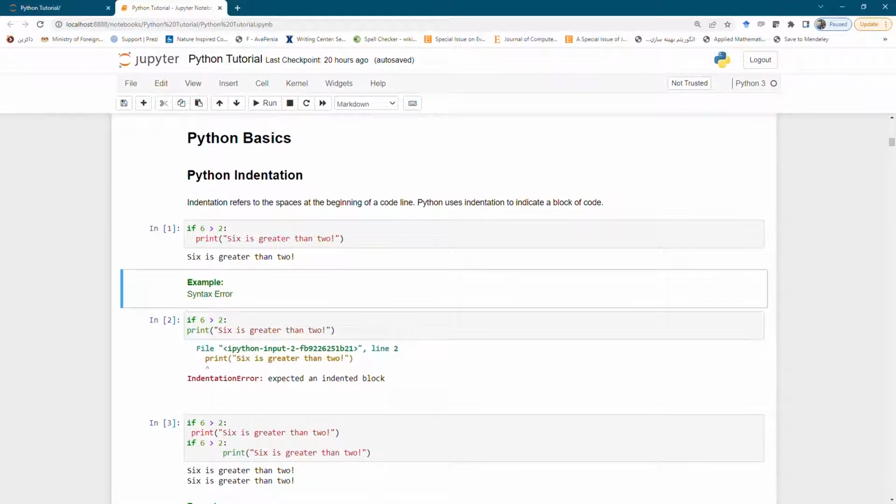So let's have a look at Python basics. We have to refer to Python indentation. Indentation refers to the space at the beginning of the code line. Python uses indentation to indicate a block of code, and the indentation in Python is very important.